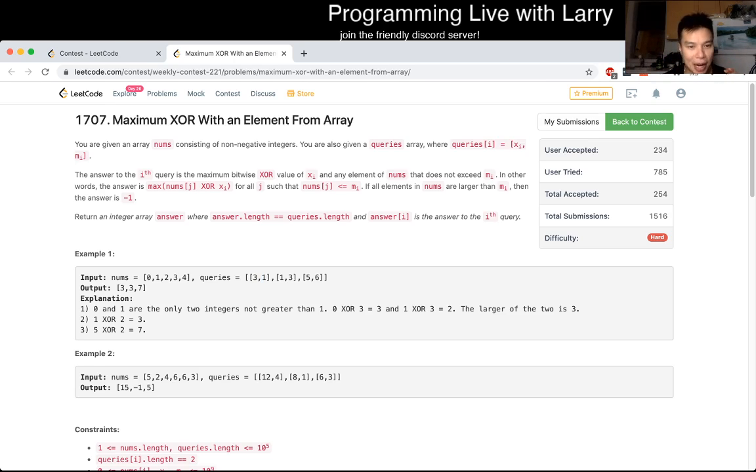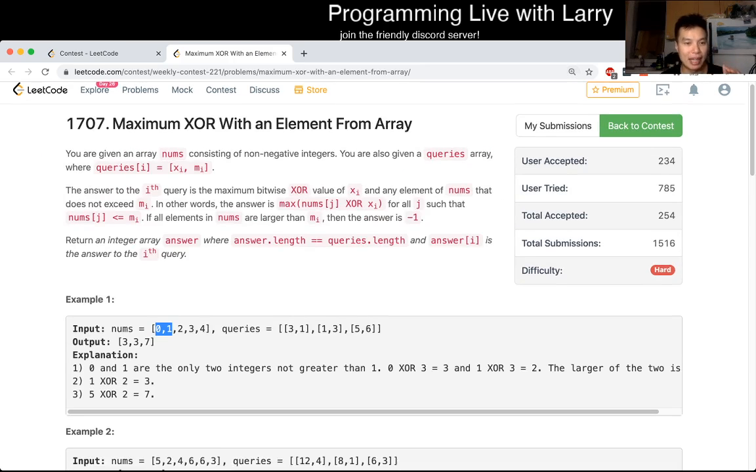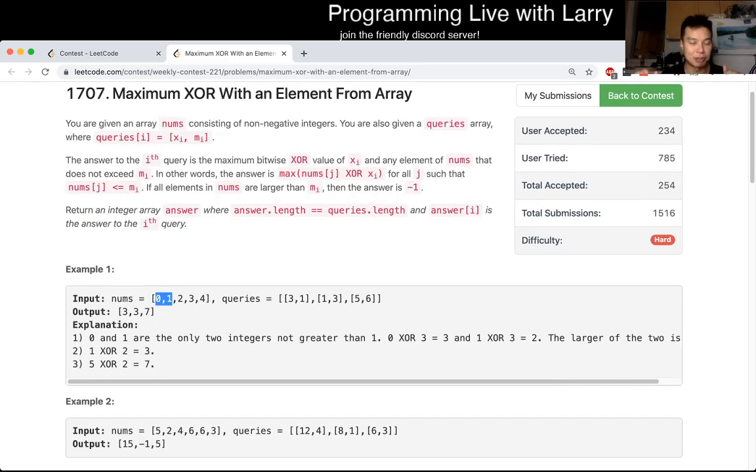Let's say you have some black box solution where we sorted the queries already by the m's. Because if you think about it, an m means that we only really want to consider, for m equal to 1, only the numbers that are 0 and 1, right? So we only process up to 0 and 1.